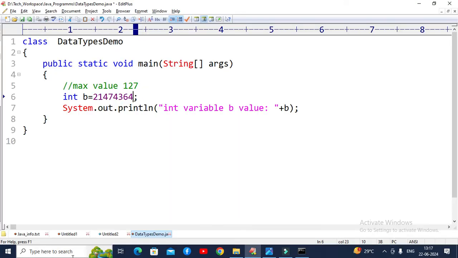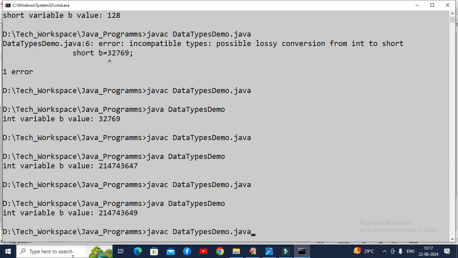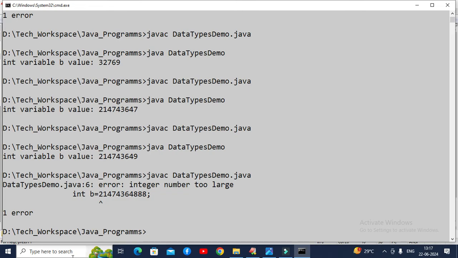Okay, it is something else, some number. Let's see, Ctrl S, click on it. See, int is number too large. Whatever the number is there, right? This number is too large. That's why it is giving compile time error.